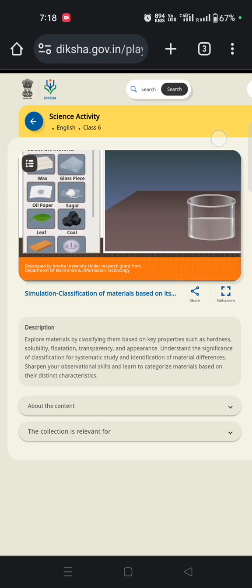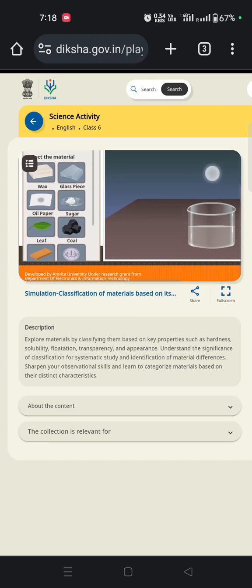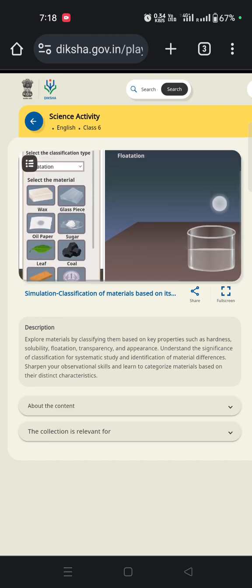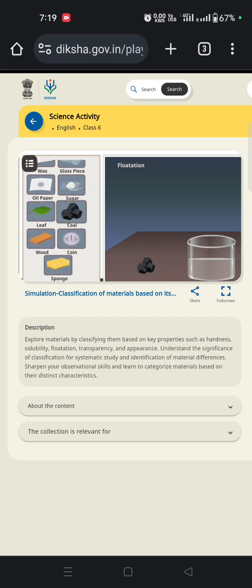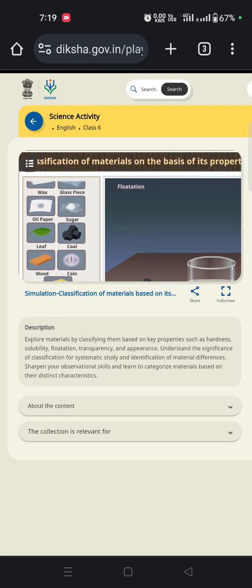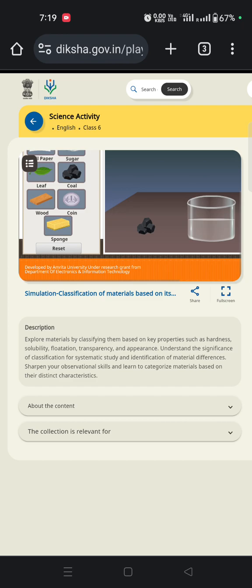Here they will give you the instructions which have to be followed. Now see here, this is actually flotation. Okay, now first add wax in it, a piece of paper, oil, okay, now sugar. Okay, so like that, each and every time you just change it, how it is getting changed.